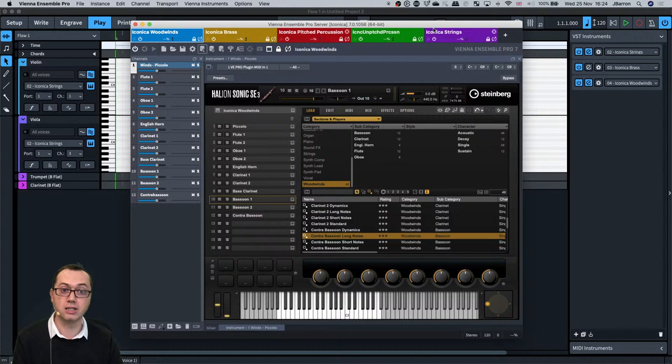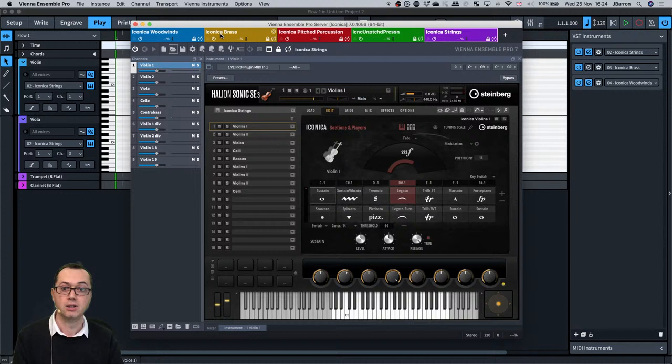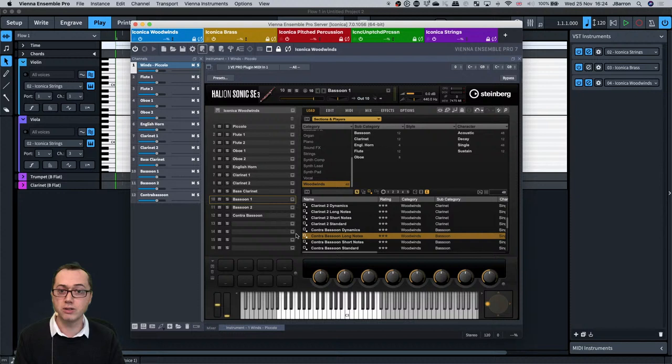So here's a woodwind instance. Here's a brass instance. Here's a pitch percussion. Here's an unpitched percussion. Here's a strings. And into here, so if, for example, in the woodwinds, it's loaded Halion with all of the instruments in it.